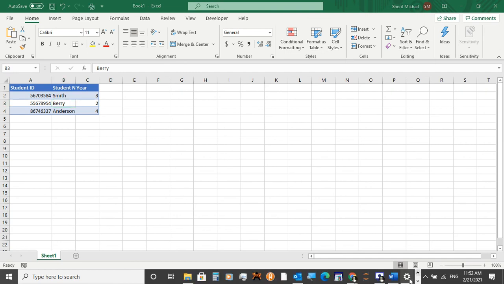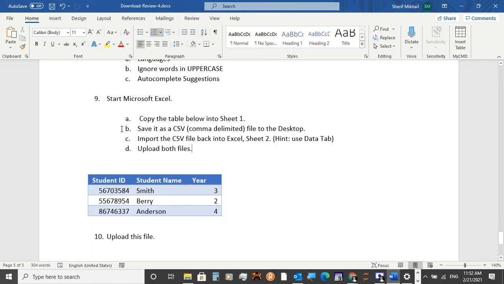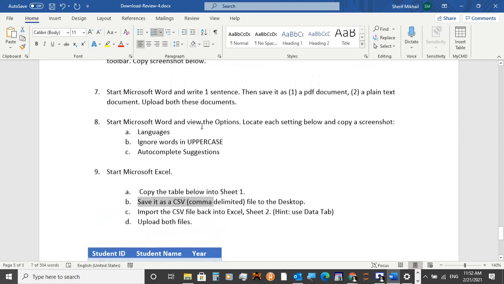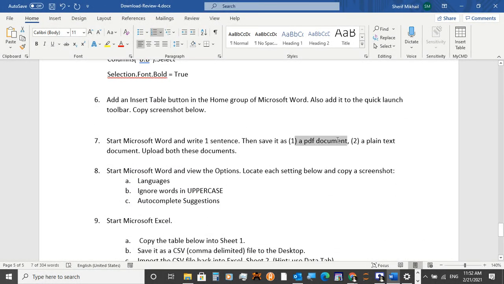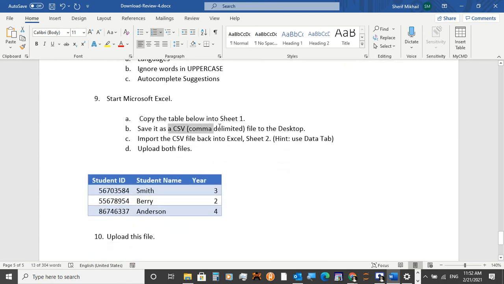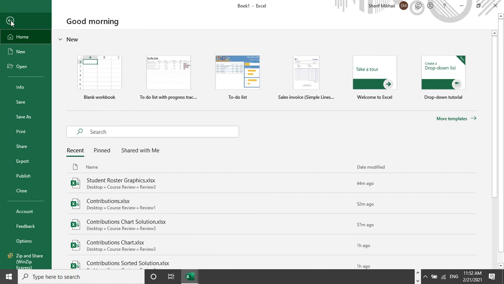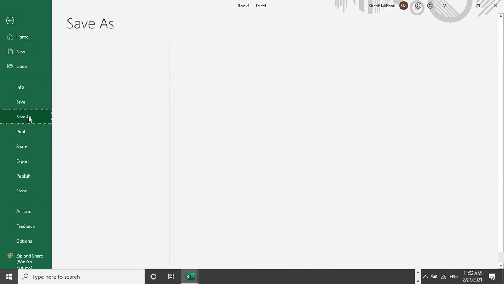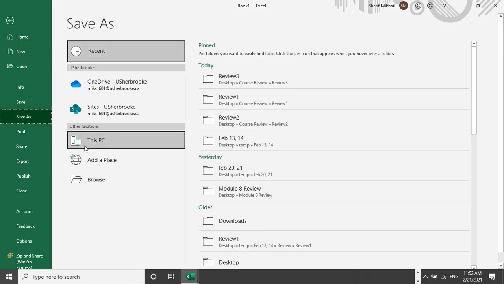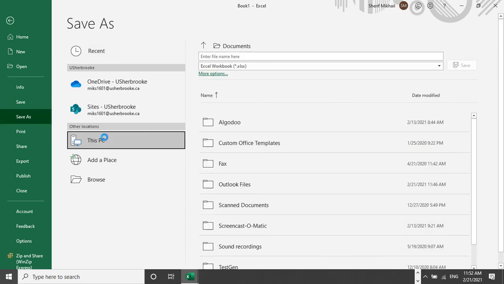Now this is important for the exam. Just like you saved a file to a PDF, Word document, or a text document, you need to be able to save this as a CSV file or comma delimited file. So let's go ahead and try that. So I'm going to bring the file here, File, Save As, bring up the Save As dialog box.